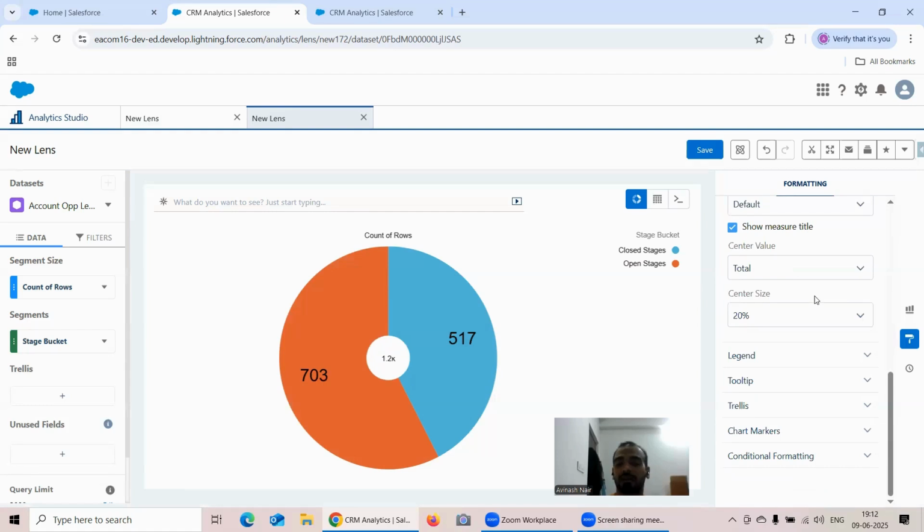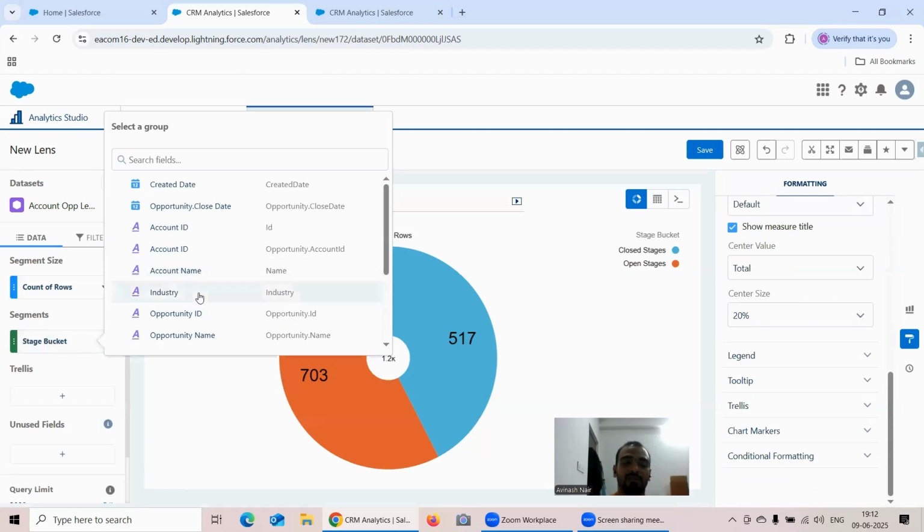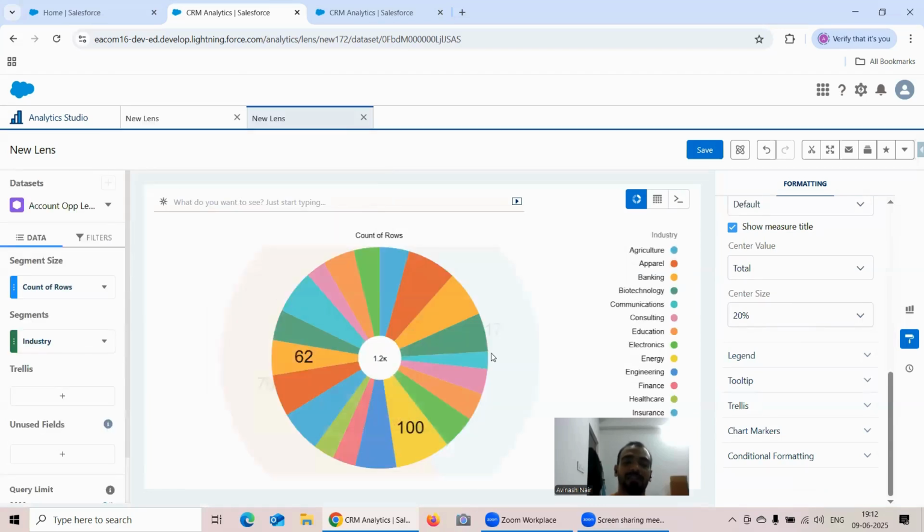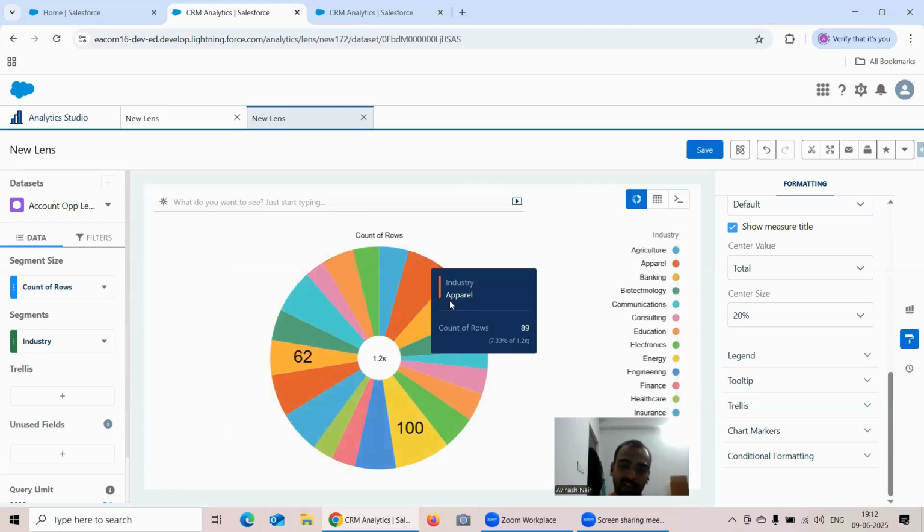That's more or less about this one. We can play around and cross-check. If I go for industry, then it will classify in this manner as well, depending upon how many values you have. If you have too many values, it will become difficult to differentiate. Usually you shouldn't go for donut charts for fields where there are too many values, because in that case it becomes very difficult to identify with the legends.